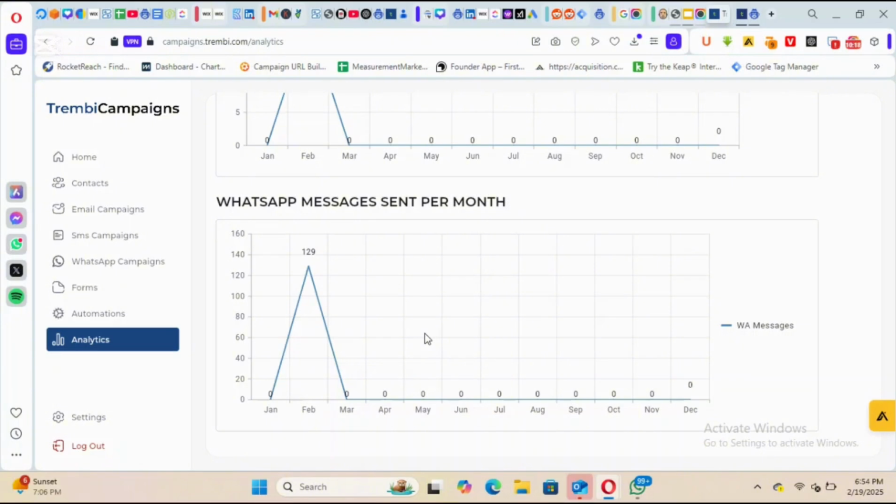In a nutshell, that is how Trembi Campaigns is. The best bit about it is it's absolutely free. There are no monthly charges. All you have to pay for is your SMSs and your WhatsApps, because those are already billed by the telcos and WhatsApp itself. As long as you're using this and you're a small business, you can start. You have 1,000 free messages, 3 SMSs every month, and all this is absolutely free.